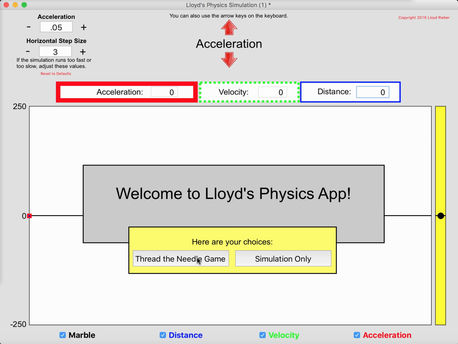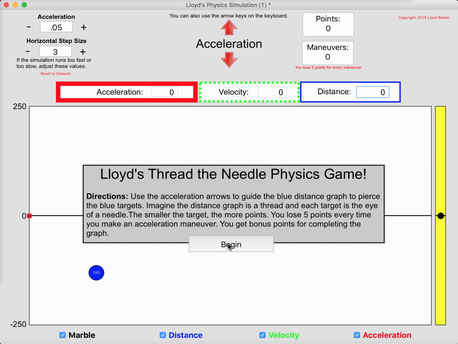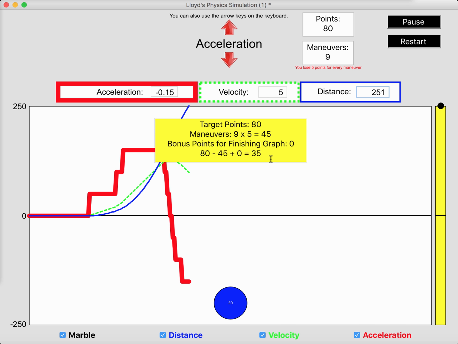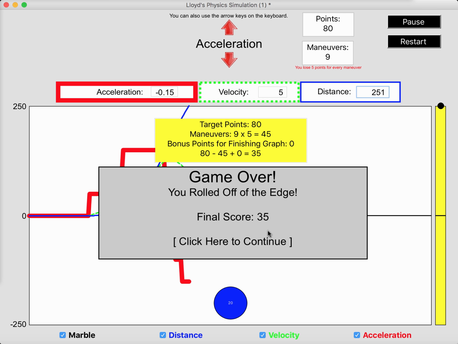Let's play the game again to see what happens. So here we go. Let's begin. Whoa, it's really moving now. So you can see that whoops, I have to really pay attention. I didn't do so well. So you might want a greater challenge, or maybe you don't. So you click here to continue.